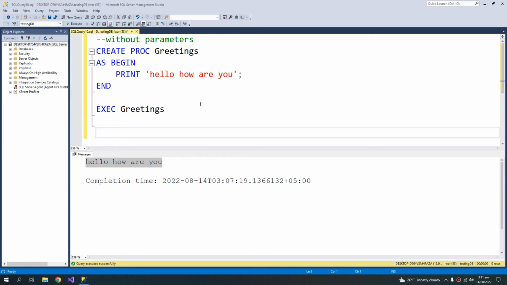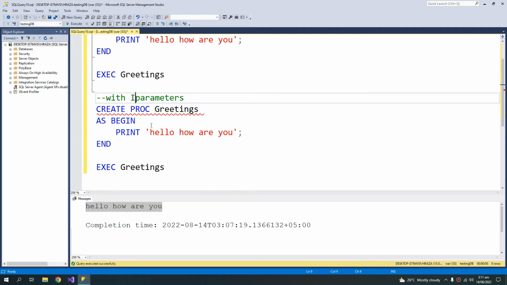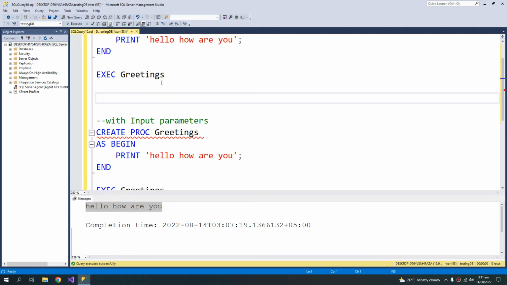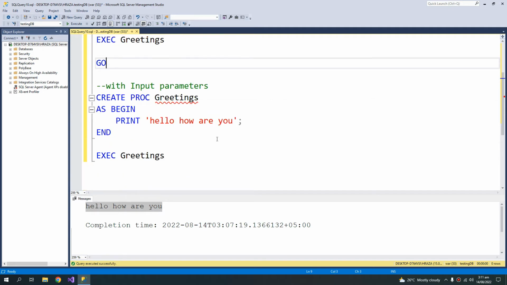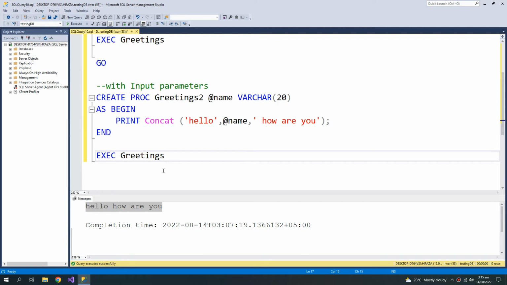It is showing me hello, how are you. Now we can look at an example of a proc with input parameters. We have to terminate the batch with a go statement. We can now put an input parameter, @name, and we also have to define the data type of the parameter. Now we can concatenate the strings. If I call the greetings procedure, I have to provide the parameter, and there are two ways to provide it. The first one is like this: name equals Raza.